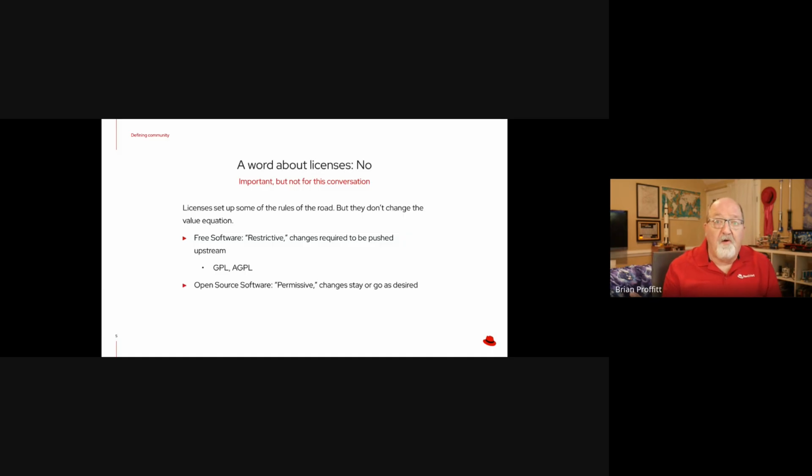Then we refer to open source software. These are permissive licenses. Changes can stay or go as desired. You don't have to push your changes out to the rest of the world if you don't want to. And licenses in that genre include the Apache Public License and the MIT license, the BSD license, and so on. So if I use these terms, this is what we're talking about. But again, licenses aren't necessarily really a part of this discussion about value.